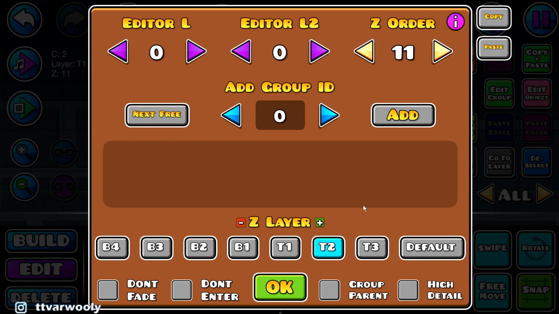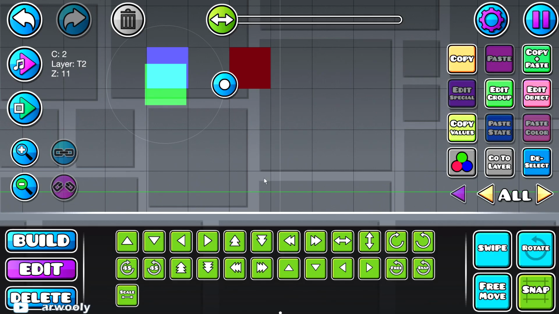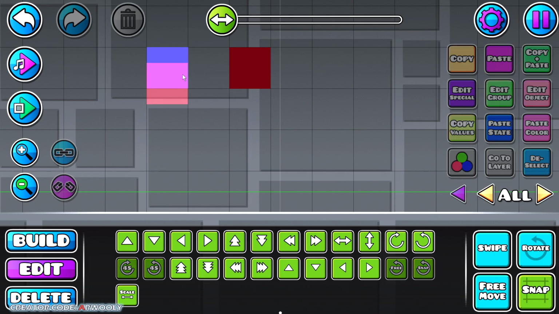So like the numbers in Z order, we've got 1 through 999, right? And then Z layer, we've got B4 as the lowest and T3 as the highest. So we've taken the blending object and set it to one Z layer higher. Now it will appear on top of the solid object, and you can see it blends together. The red and the blue make this nice pink-purple color here.